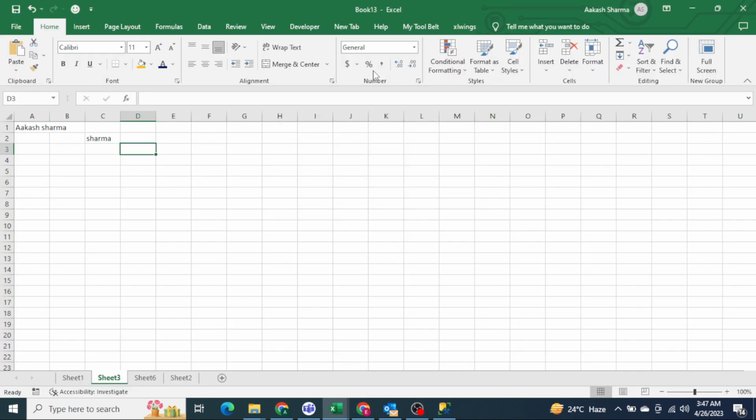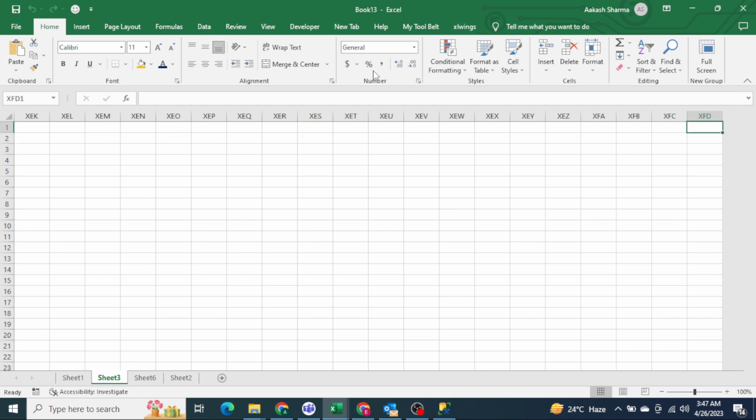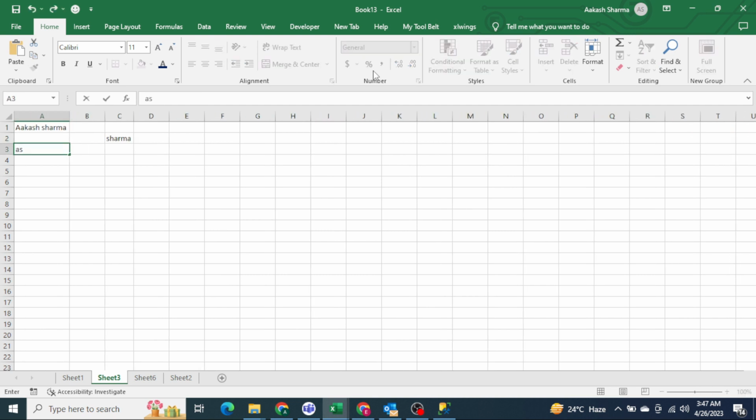I think we are doing something wrong here. ActiveSheet.Range, we want to accept, EntireColumn.AutoFit. Alright, we have it. Okay, now it will work.